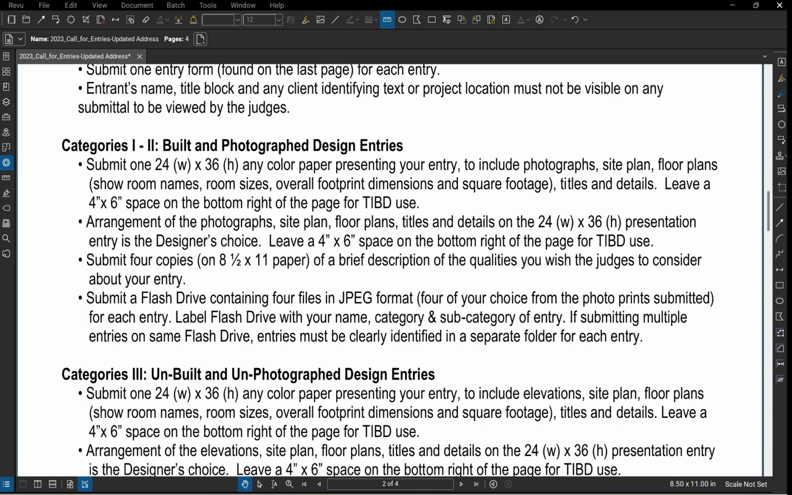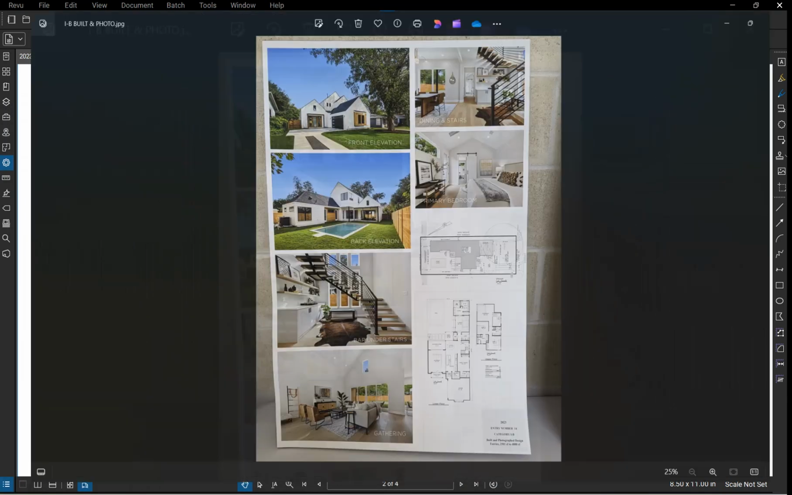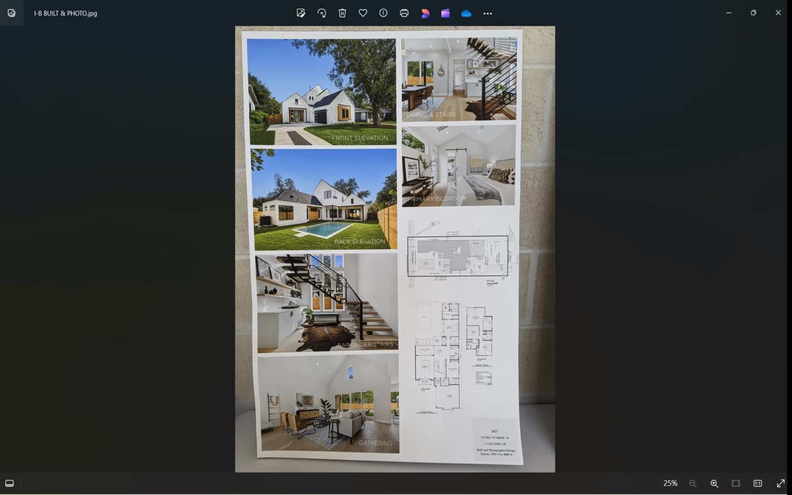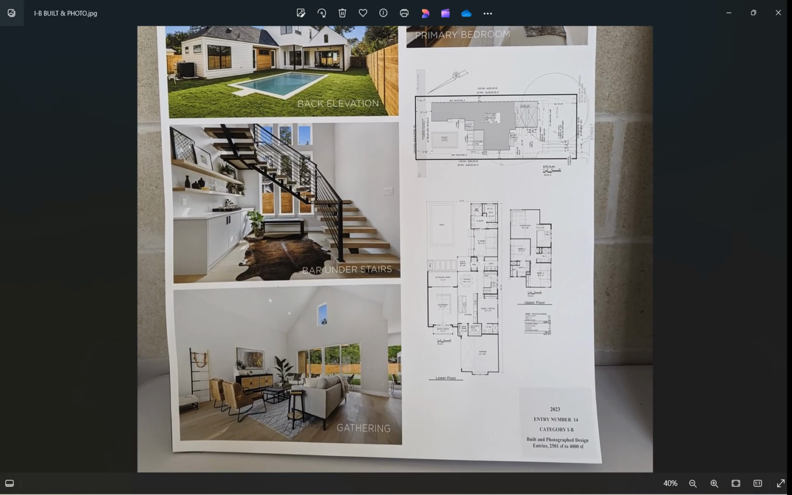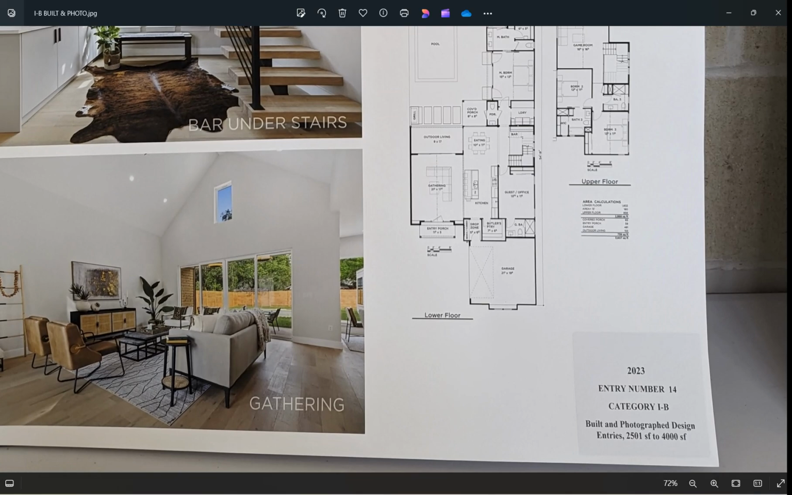The floor plan has to be labeled with room names, room sizes, overall footprint dimensions and the square footage. It also is asking for titles and details. And then you need to leave a space 4 by 6 inches in the bottom right of the page for TIBD use. So let's go over that. This is an example of that category. At the very bottom corner on the right, you need to leave a space of 4 by 6 inches so we can put the label.